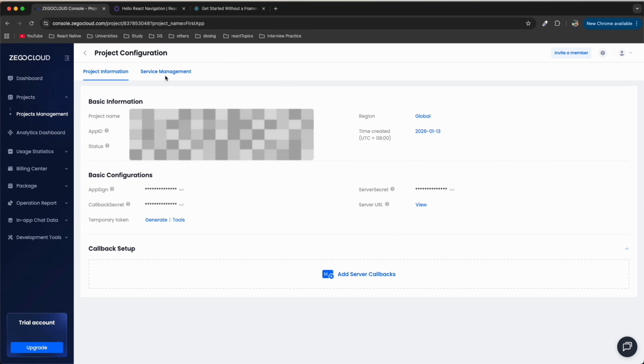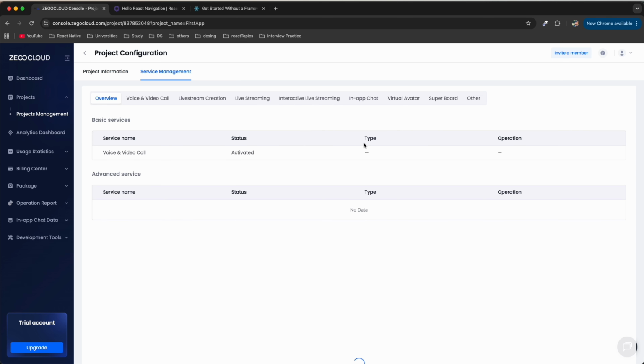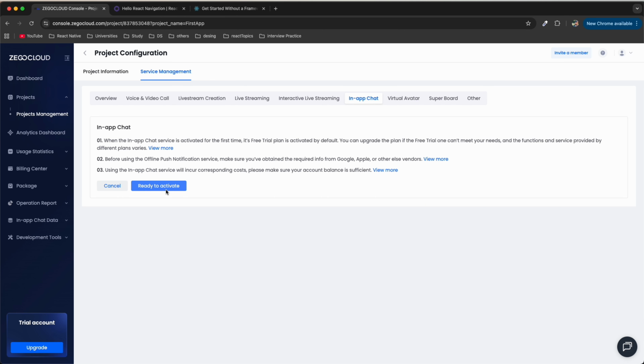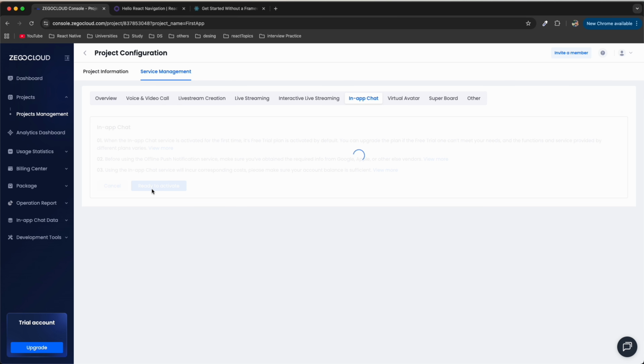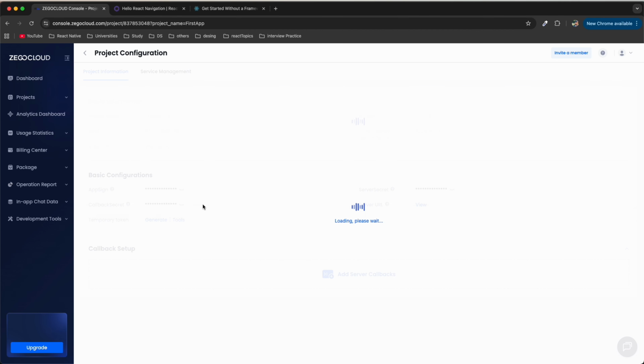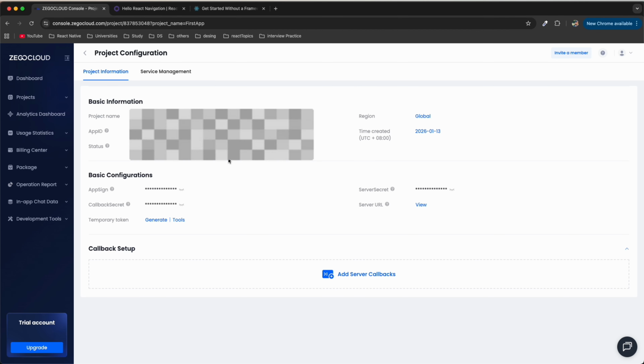First we are going to click on service management because we need to enable the in-app chat. Just click on in-app chat. We need to activate this chat. Just click on this activate button, you can see. After that, just click on ready to activate and just reload it. Now you can see you are in the project information.